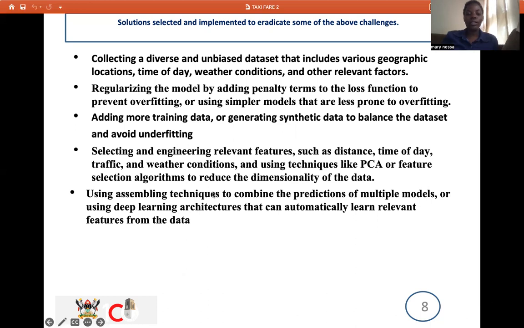Then selecting and engineering relevant features such as the distance. Here we are looking at the features we're going to work with for our model. Then using ensembling techniques to combine predictions of multiple models.